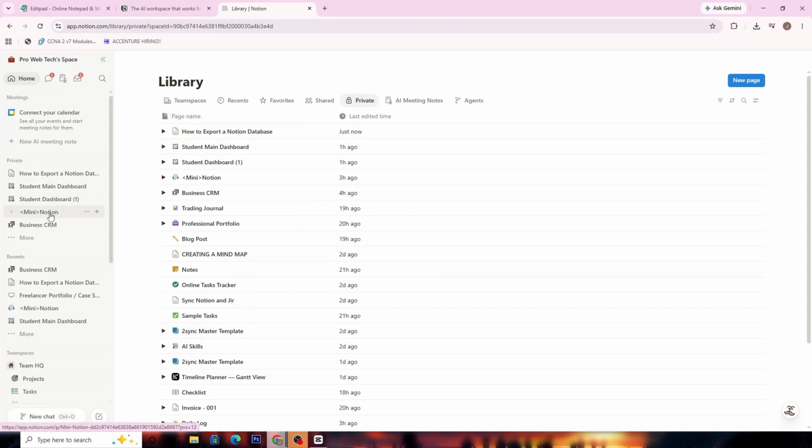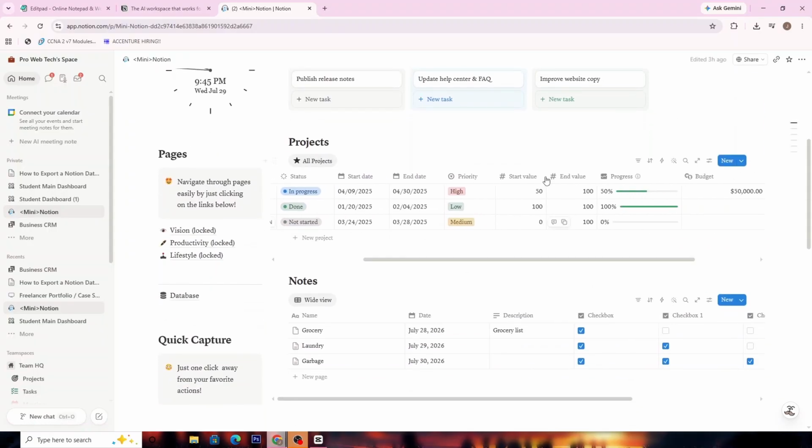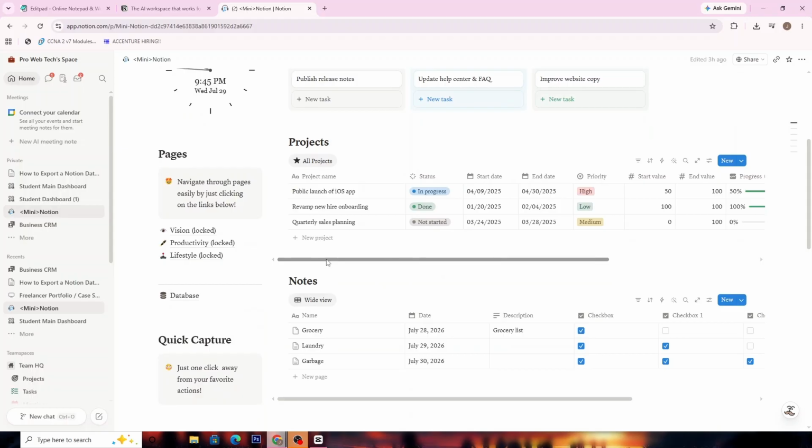Navigate through your workspace until you find it. Notion databases are where you store your structured data. This could be anything from task lists and project timelines to inventory catalogs. These databases are incredibly versatile and can hold a wide array of information.